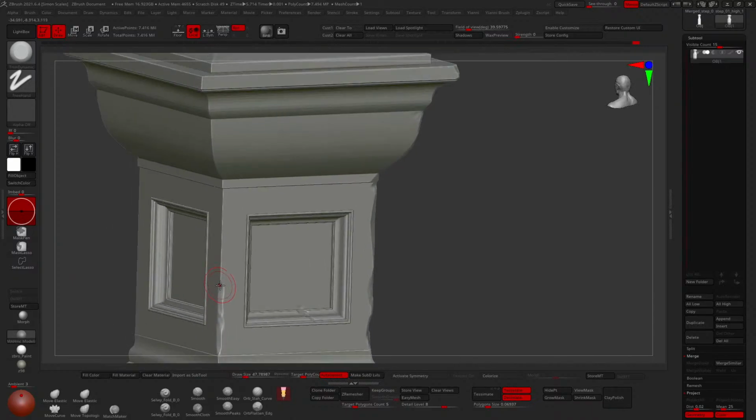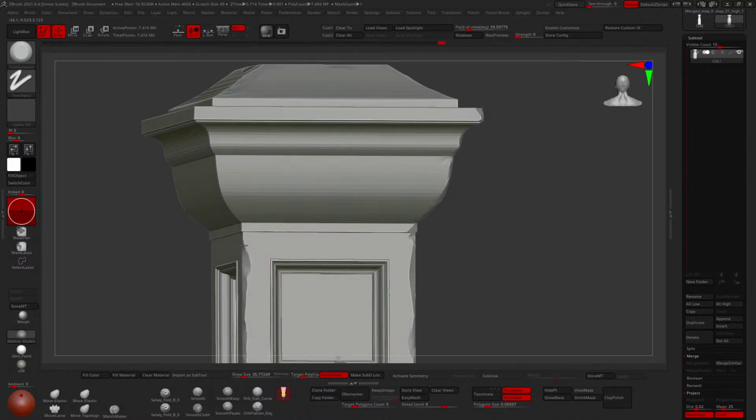A little bit more to damage these edges up a bit. Get a good curvature bake.